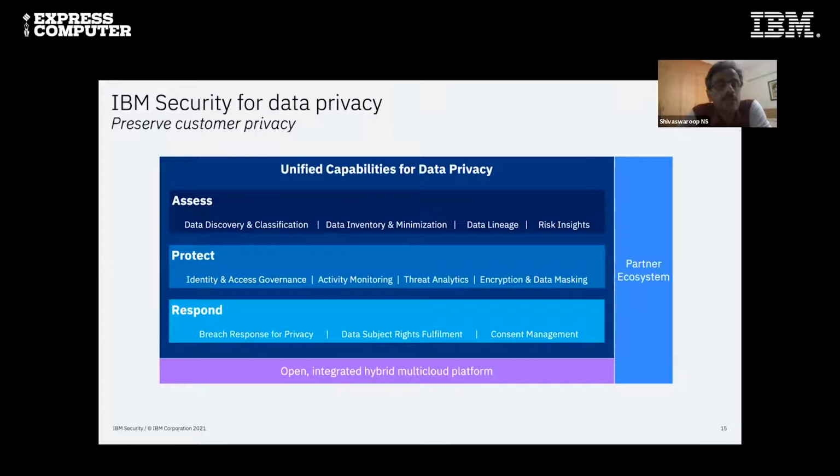So in the assess tower, we see that data discovery and classification is an important aspect. That is where our question of visibility gets answered. Data inventory and minimization, data lineage, and risk insight. When I say data lineage, it is all about what are the sources of my data, and then how is that data processed within my environment, what applications, what users, etc., and what changes are they making to that data. It is essentially tracking the life cycle of every element of PII data within the enterprise boundary.